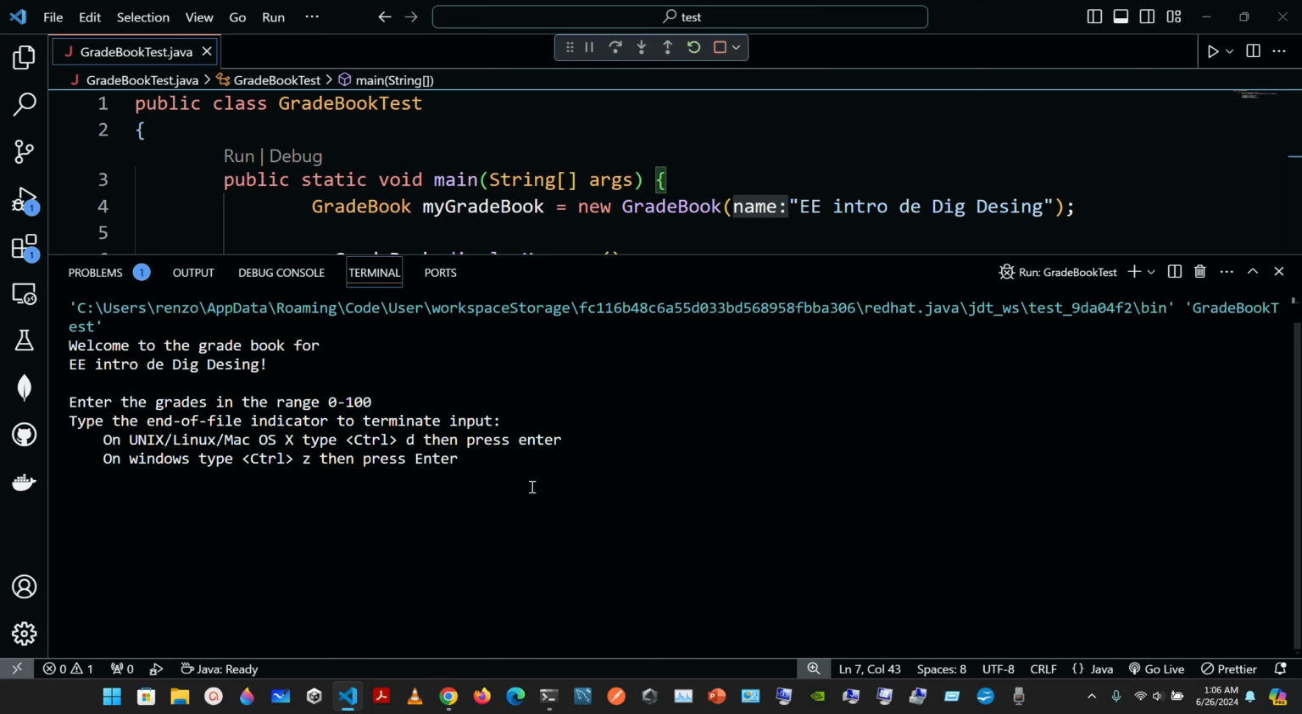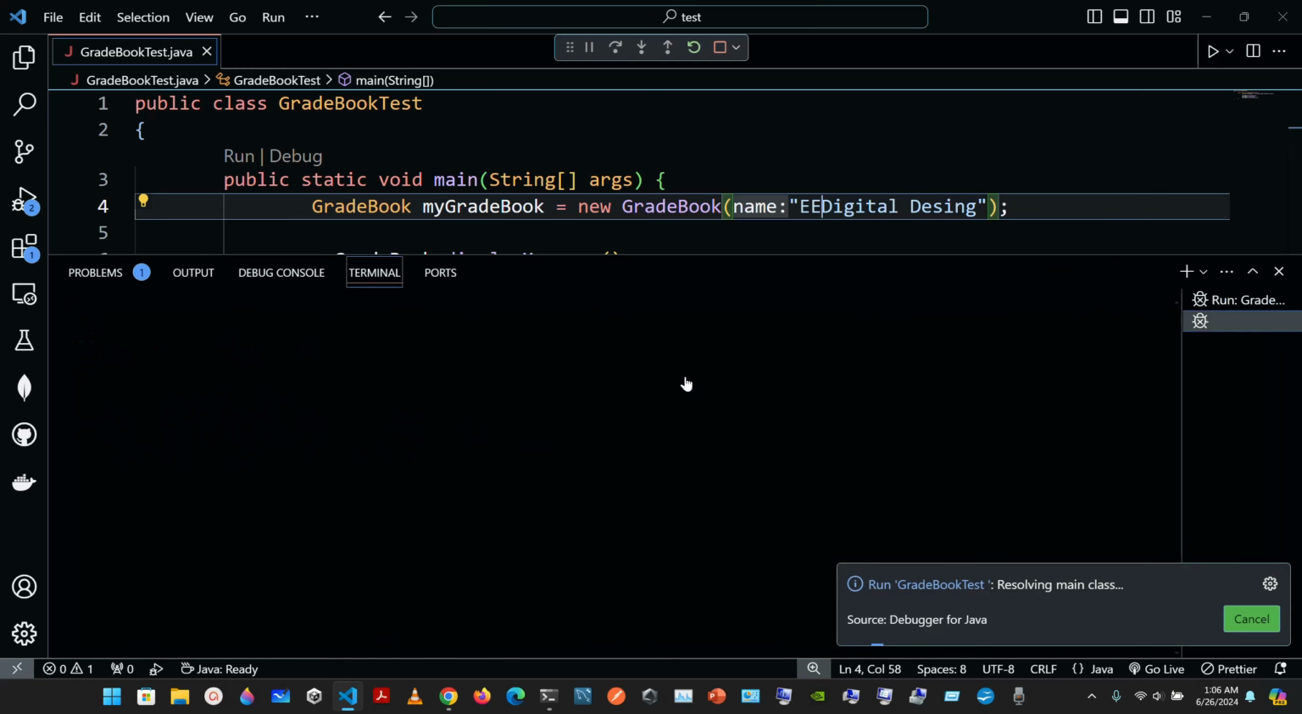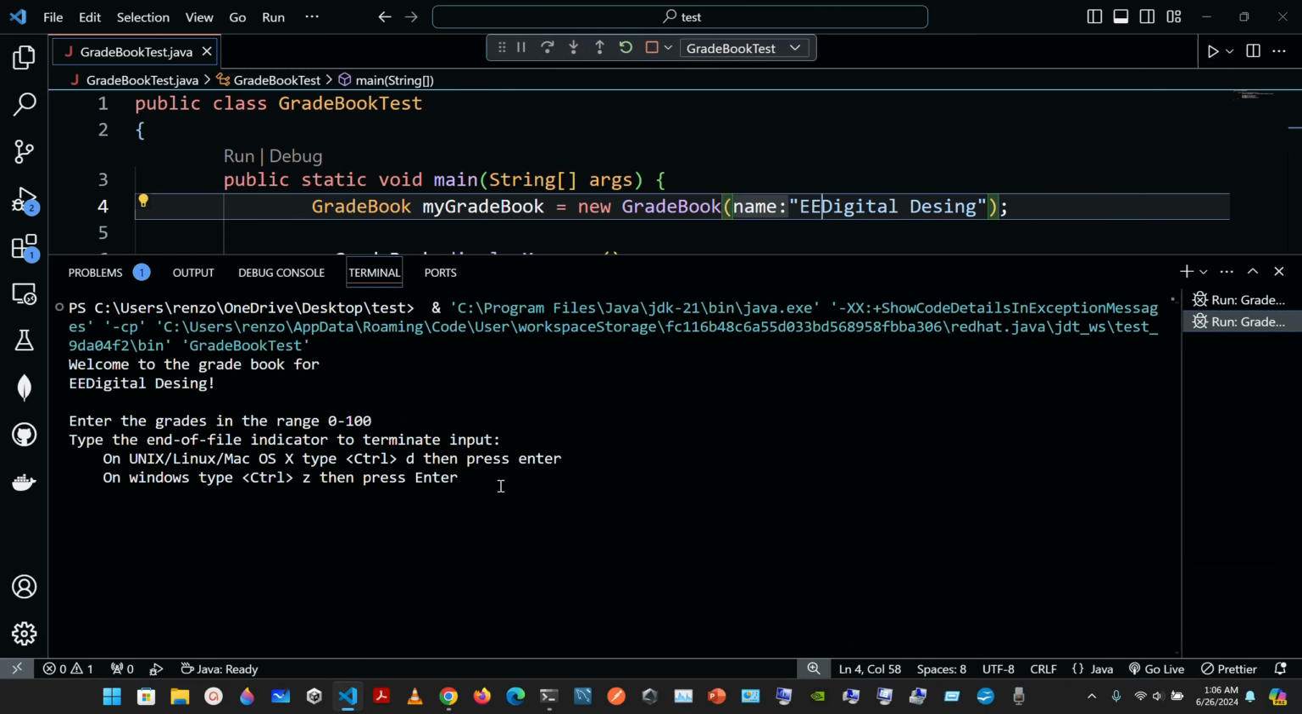Welcome to the grade book for the electrical engineering intro to the, I don't know, digital design. Let me see, digital design. Let me like that, to digital design, something like that. Let's do it again. Okay. Welcome to the grade book for, and like that. Okay, welcome to the digital design.